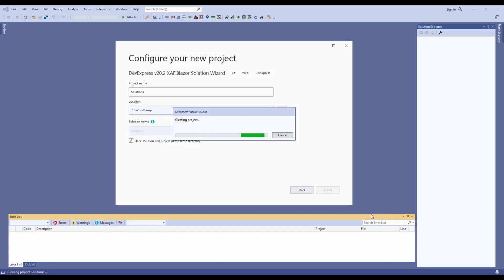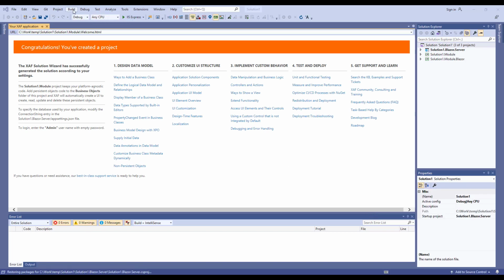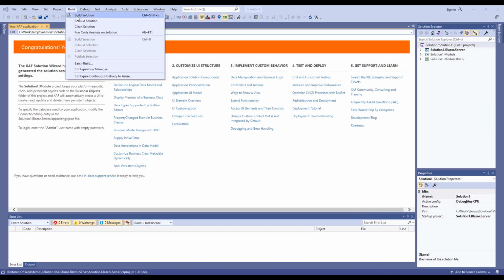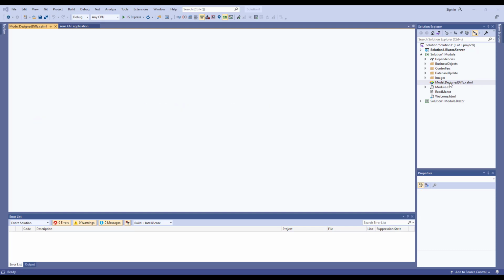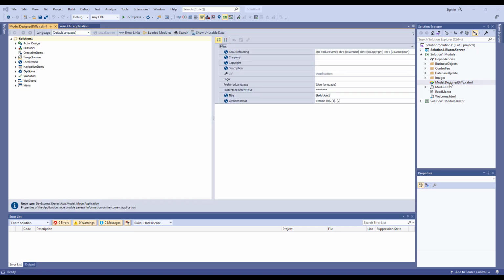Your first XAF Blazor app is ready. For the app to build, it's important to configure your personal DevExpress NuGet feed or use the local NuGet feed from the DevExpress installation. Like in other XAF applications, you can freely extend the business model, implement controllers, and edit the application UI model in the model editor. Let's take a look at the application in a browser.